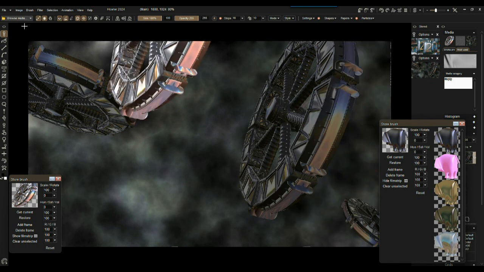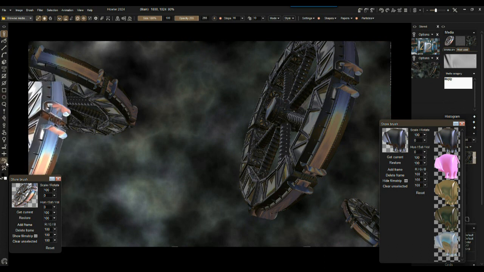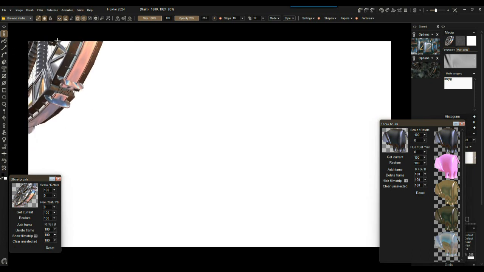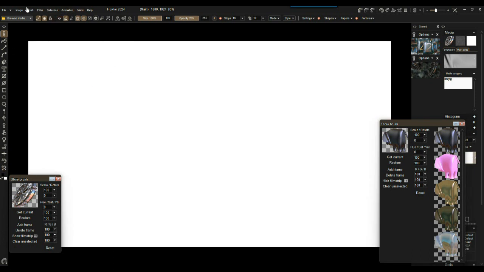So that's one of the great new features I wanted to show. Let's just do the whole step here. I'm going to go and clear this. Let's hide the map for the brush.